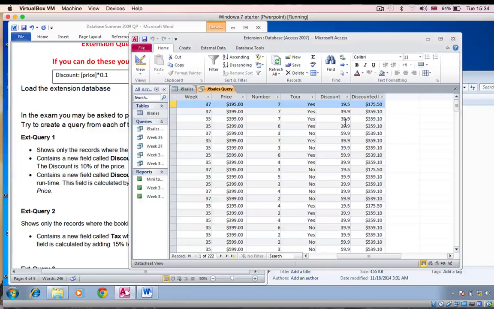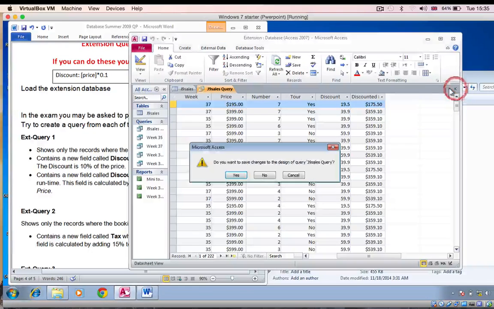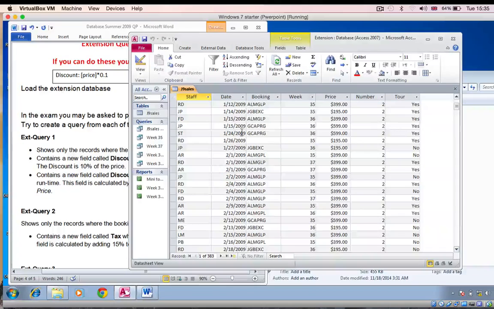Okay, so this is something that may occur in the exam. So make sure that you're aware of it, ladies and gents. Okay, so I've now completed the first extension query. So I'm going to close this. Okay, so that's how you do the first one. The second one, ladies and gents, let's save it actually, yeah.